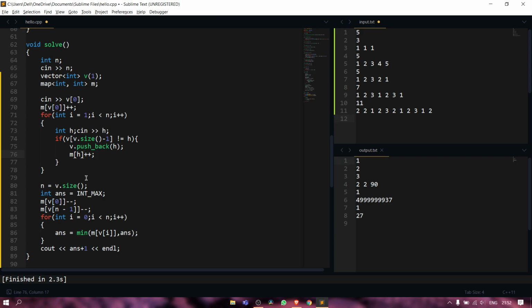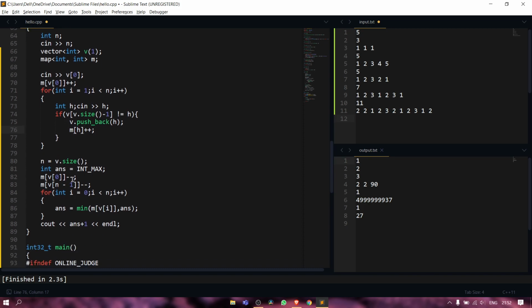We will make our vector size v.size, and take an integer as INT_MAX, and we will delete the first and the last element. Then we will run a for loop till n, and take our answer as the minimum of map of vector[i] and answer. At the last we'll print answer plus 1. So this much is the code for this, guys.